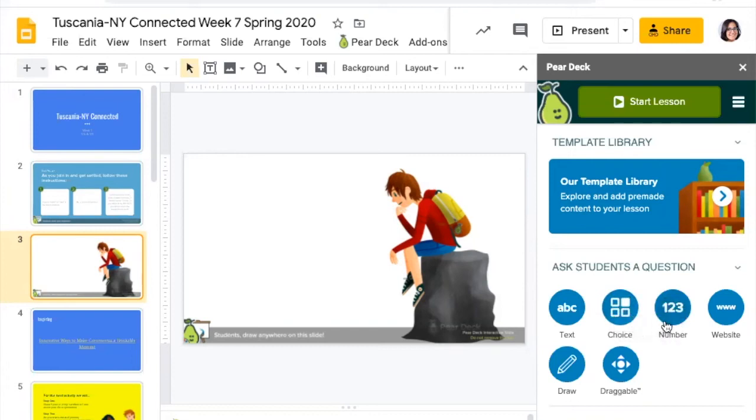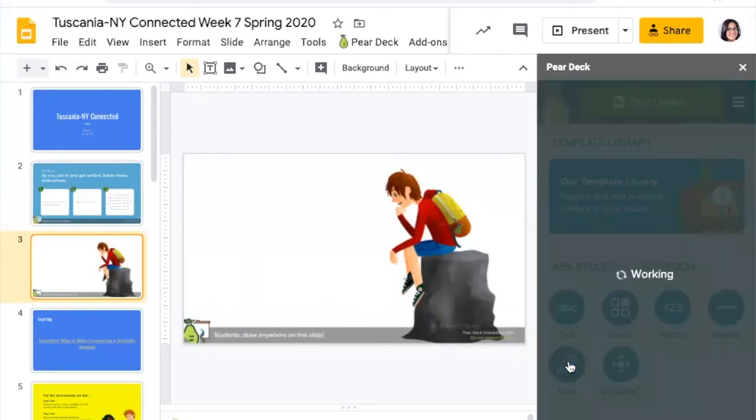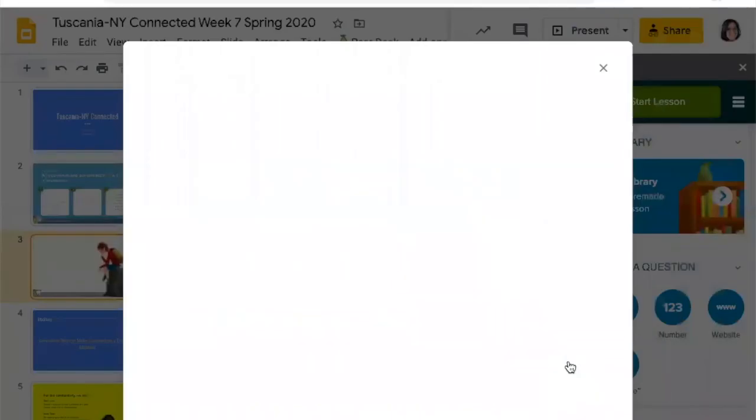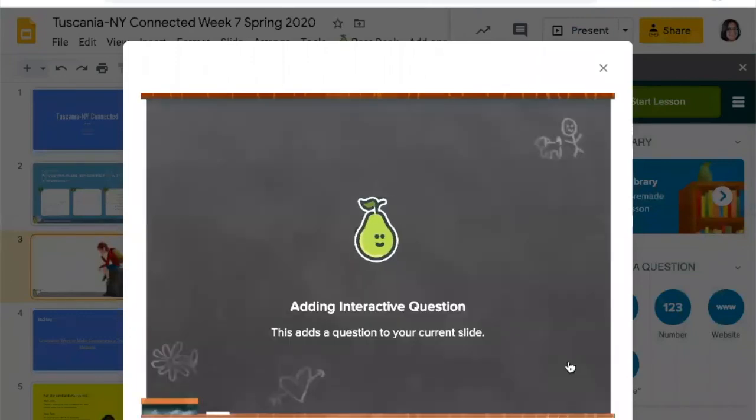If you wanna have a number slide, it's more for math. So for example, how much is 2 plus 7? And then they can put the answer, 9, for example, okay? If you want to have a website, for example, a video, it's going to be this one. If you want to have a drawing slide, which is this one, for example, if I go here, I'm going to click draw, and then it will make this slide a drawing slide, okay?